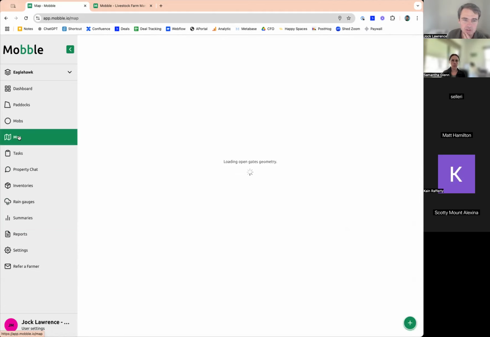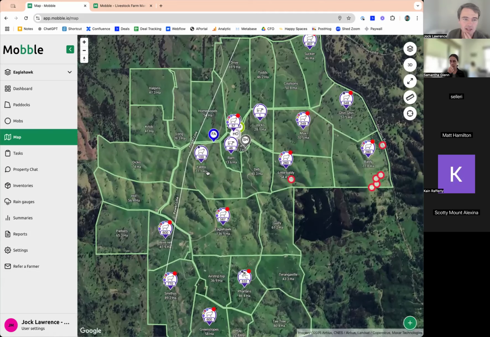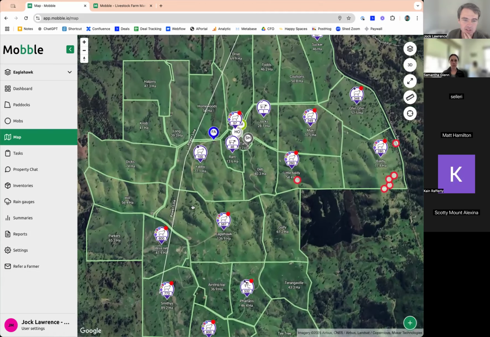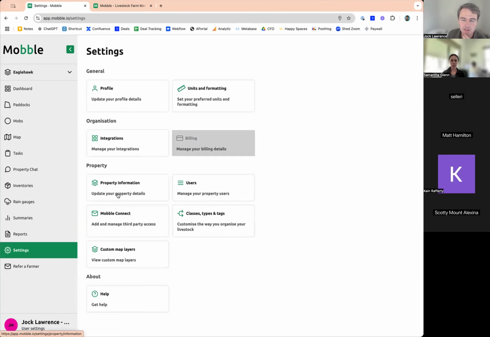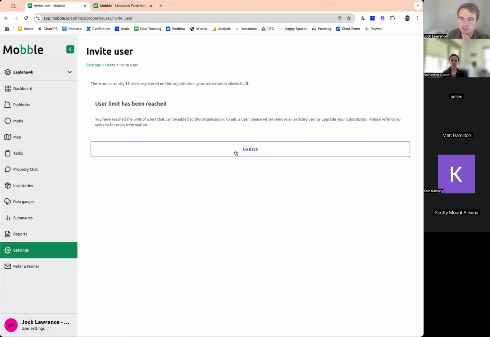All right, so you've done an awesome job. You've set up your paddocks and your map assets. You've put all your mobs in the way you want them classed. The next job for you guys to do is invite the team. It's nice and simple, and I'll take you through it. You go into settings, you go to users, and we've got a few different here, but you invite a user this way. It won't let me because we've exceeded our user limit.